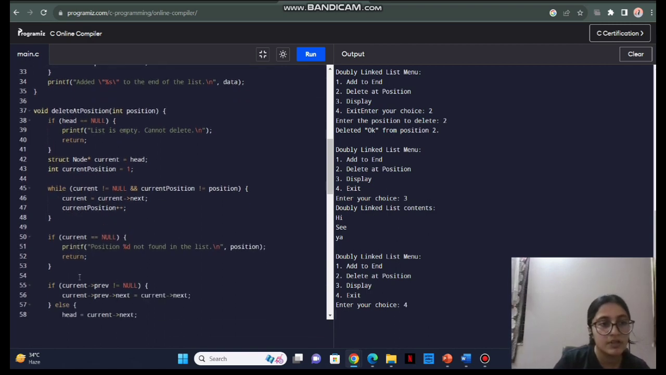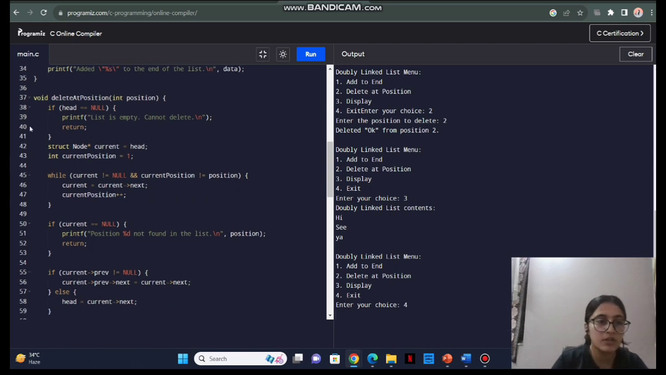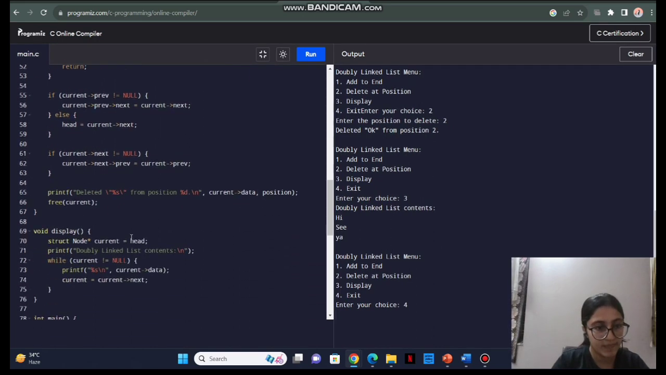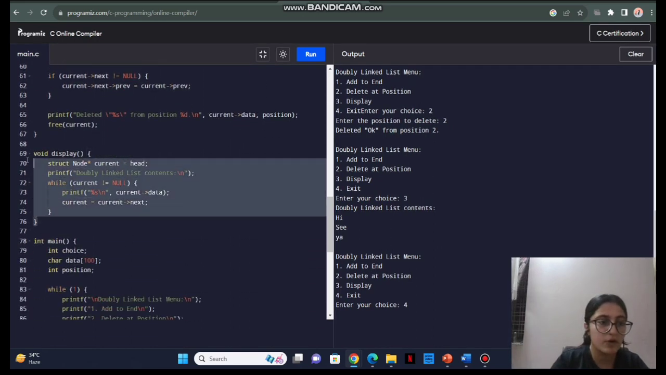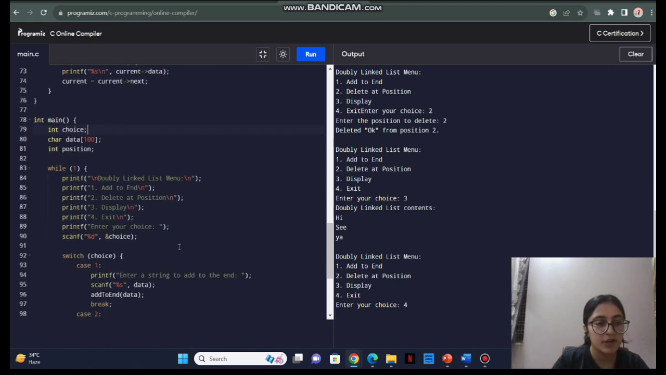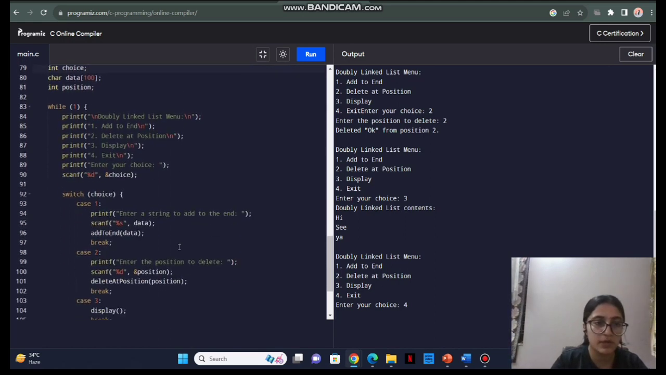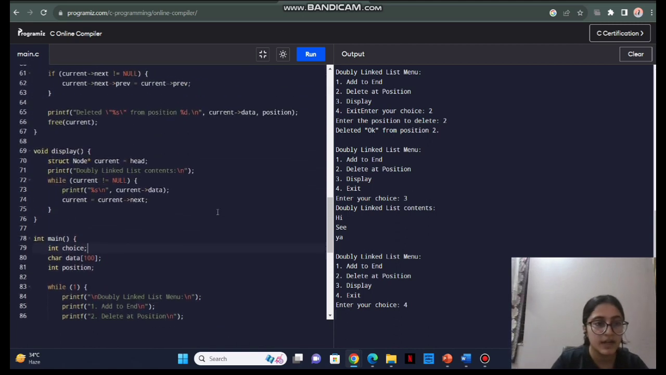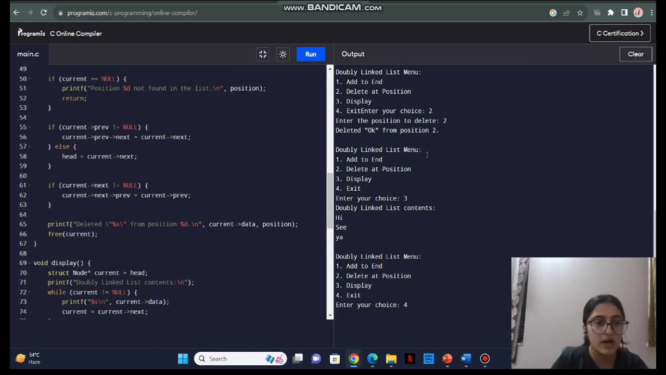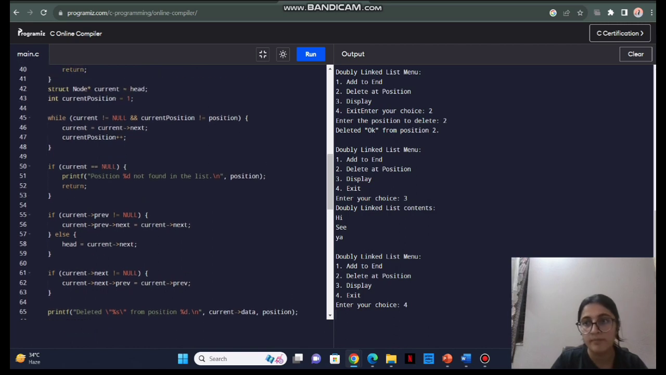And if you want to delete an element from a position, this is the code for it. This will display all the information that we have. And in our main function, it will ask the user what they have to do, whether to add an element to the end, delete from any position, display the elements, or exit. This is the output for the program.